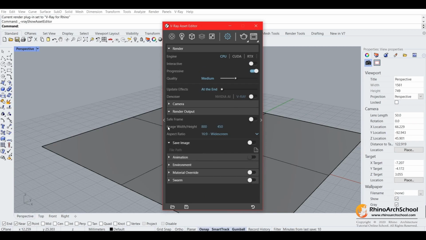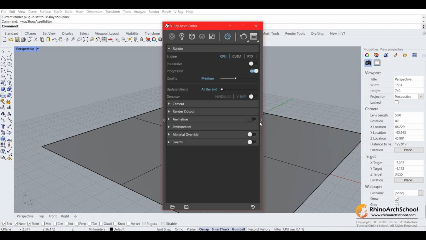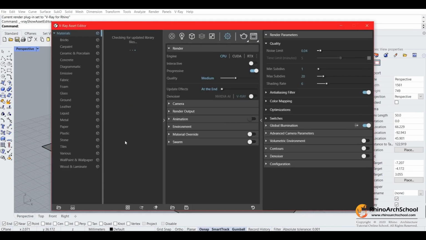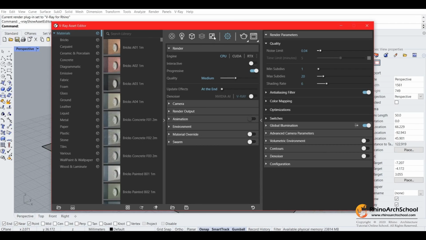Your render output settings, this is where you can set the image size for your final render and aspect ratio. And if you click on the arrows on either side to expand, it gives you further information on each setting. So you can go into more detail about your render output settings, but there's no need for that right now.